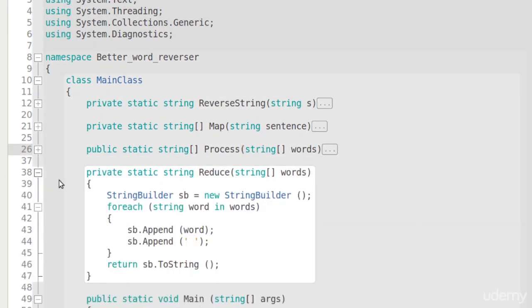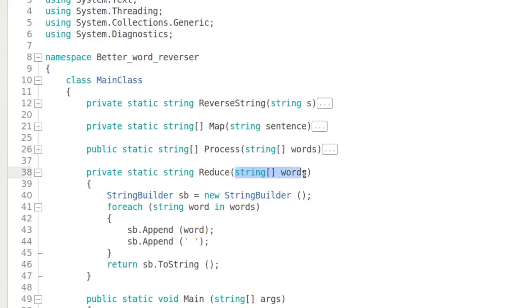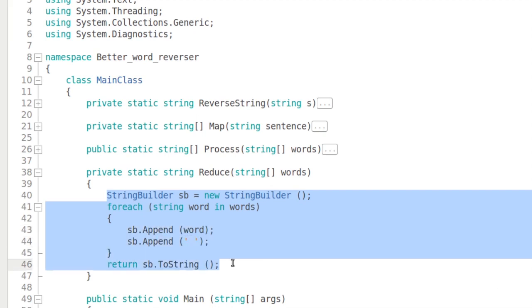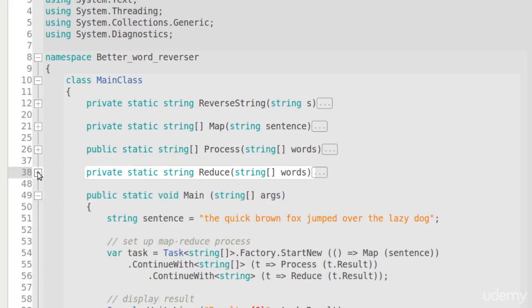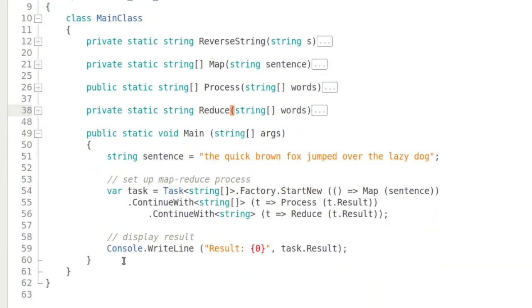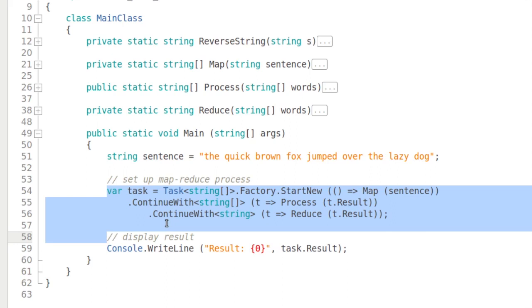Finally, there is the reduce method. It accepts an array of words in the first argument and returns the assembled sentence. The method body uses a string builder to append all the words together, delimited by spaces. And now for the cool stuff. Check out the main program method here that chains these methods together. These 3 lines create the complete process.